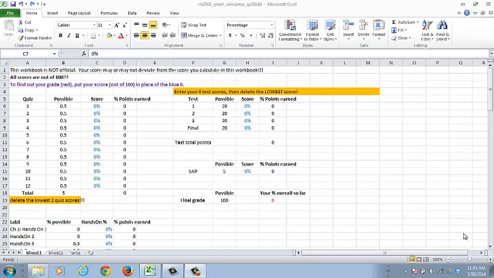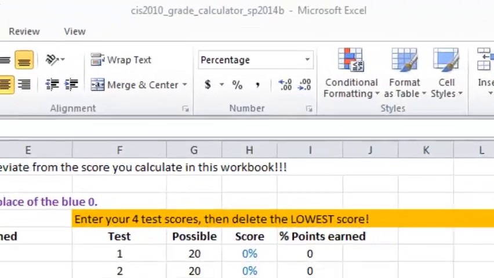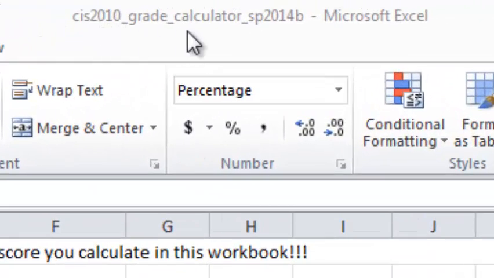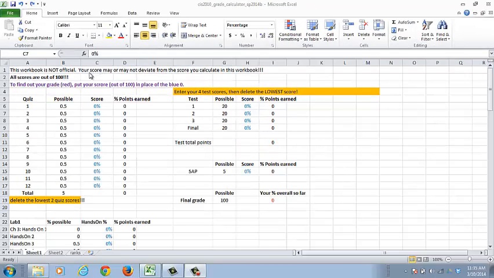Hello, I'd like to take this opportunity to walk you through the grade calculator for CIS 2010. What you want to do is open the file called CIS 2010 grade calculator, and then there'll be a version. In this case, the version is the Spring 2014 B version. Please note that this workbook is not official. Your score may deviate from the score you calculated in this workbook. To find out your official score, please check with your instructor.